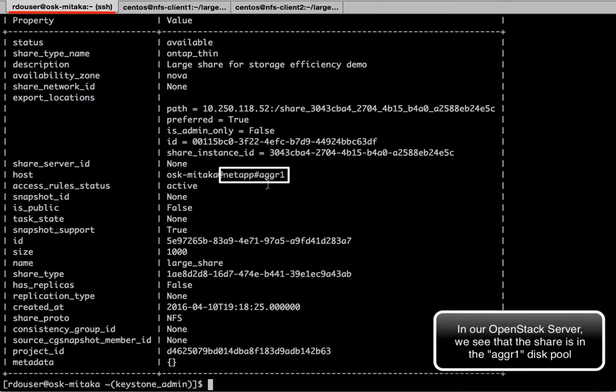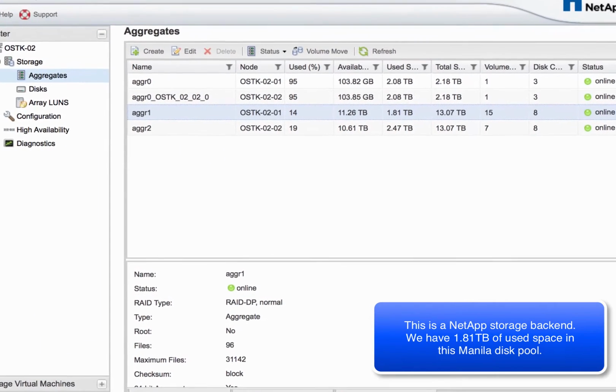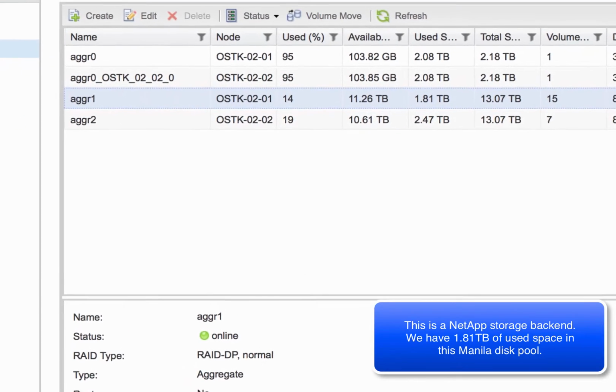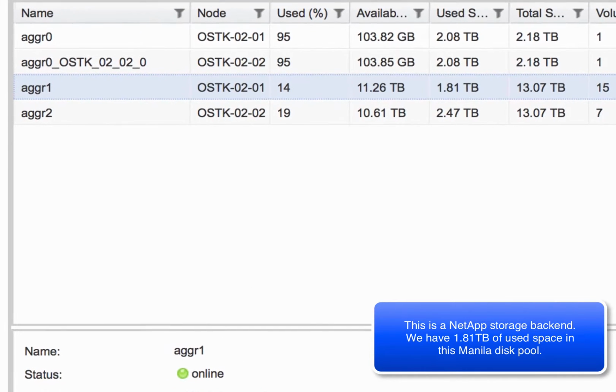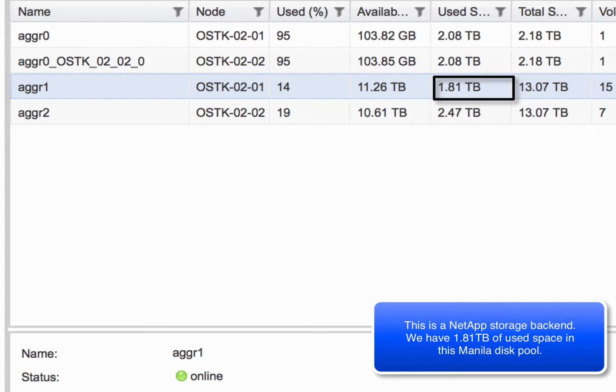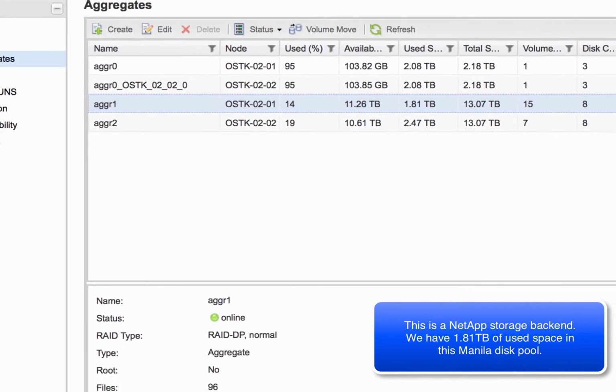From OpenStack, we see that the disk pool on which this share is located is called AGGR1. Let us switch to NetApp's System Manager and note the consumed space on this disk pool. It looks like 1.81 terabytes has been consumed.